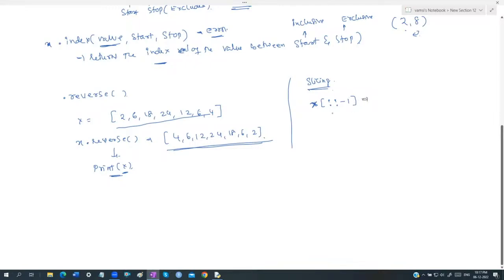What is the difference between this one and this one? Whenever I say X of colon colon minus 1, the elements are read in the reverse order and the output is displayed on the screen. But your actual X is not getting affected. If you print the X value, it prints the original value only, not the reversed one. We are just reading the data in the reverse order, but your actual X is not getting affected.